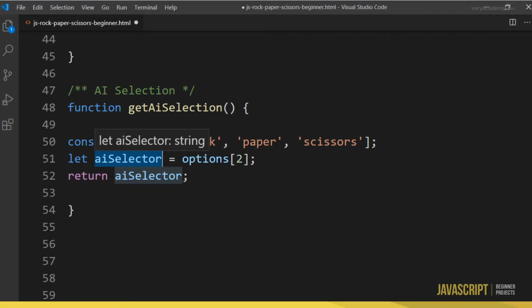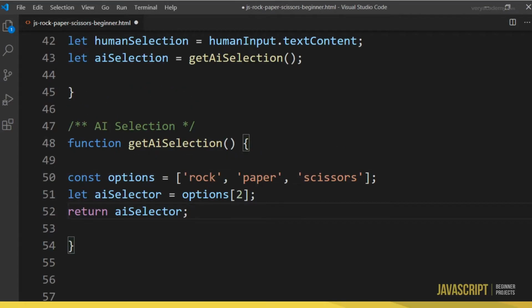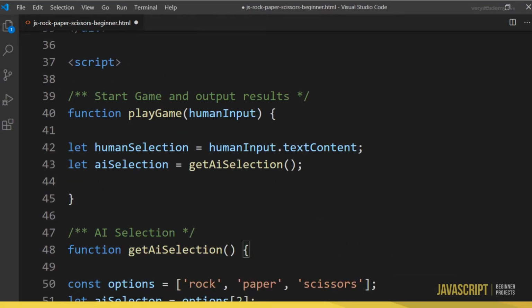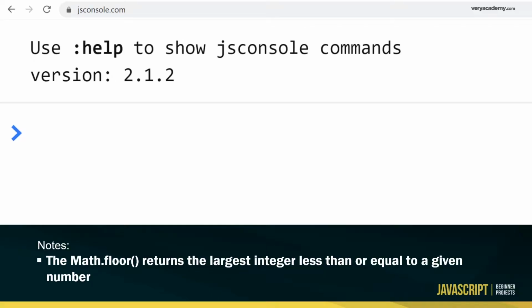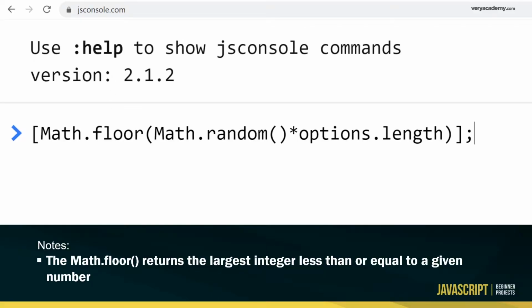And then, of course, we can send that back, and now we can make a calculation, because now we know what the human has selected and we now know what the AI has selected. So now what we need to do is compare them to see who's actually won, or if there's a draw in the game. Let's just have a look at that calculation.